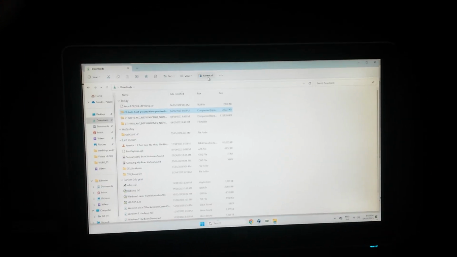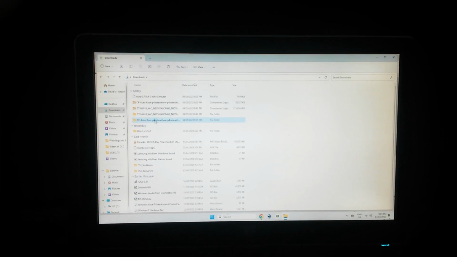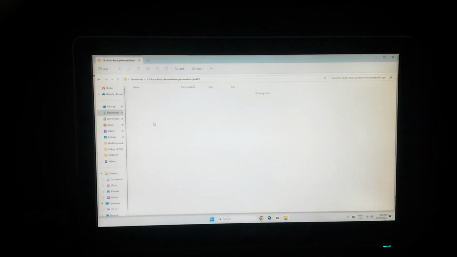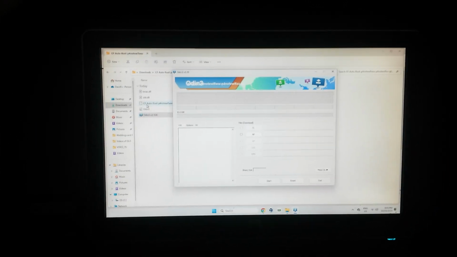So first, we're going to extract the other root zip file. We're going to extract all of this. Then we're going to double click on the extracted folder. Double click on Odin. This folder right here contains an MD5 file.